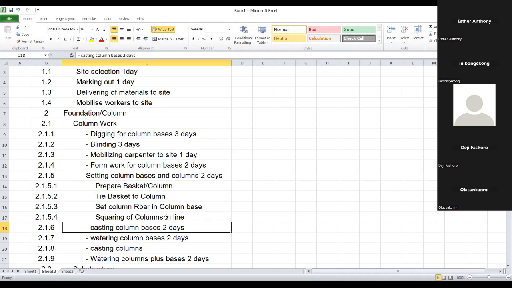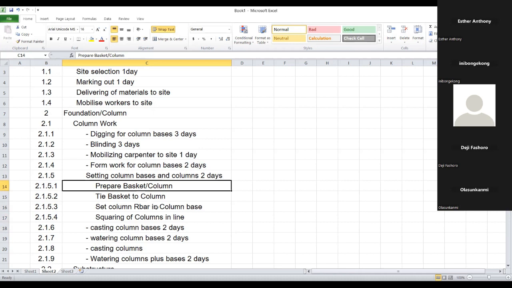I say if it is not on the WBS, it is not part of the project. So your representative is actually free not to check some things. For instance, if I don't put squaring of columns in line and all that, even if they prepare the basket and put it in the foundation, they can just start pouring concrete. But your supervisor will know that it needs to check for what?